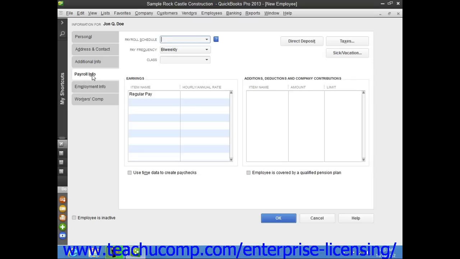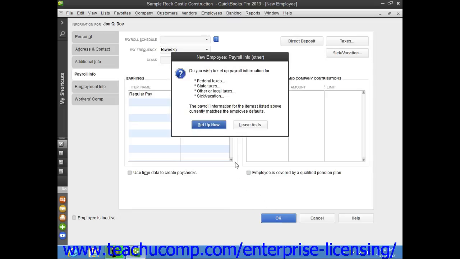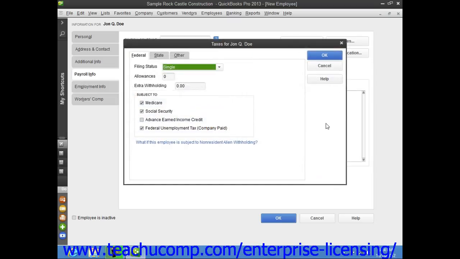Also note that if you start to create a new employee, but you do not enter their payroll information, then you will be prompted by QuickBooks to enter that information when you click the OK button within the New Employee window to save the record and close the window. If you want to save the record as is, then just click the Leave As Is button within the prompt window. If you want to return to enter payroll information, then click the Set Up Now button and then enter the payroll data.